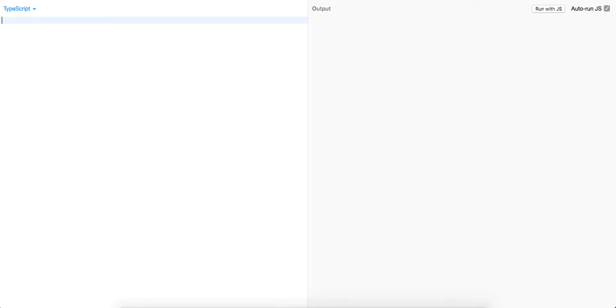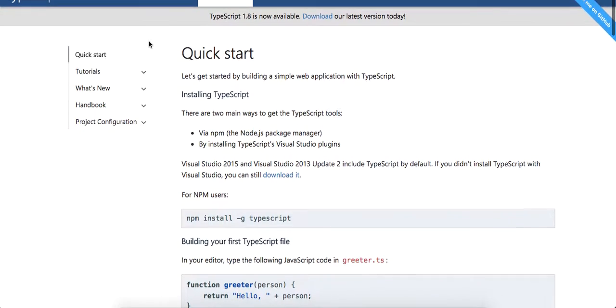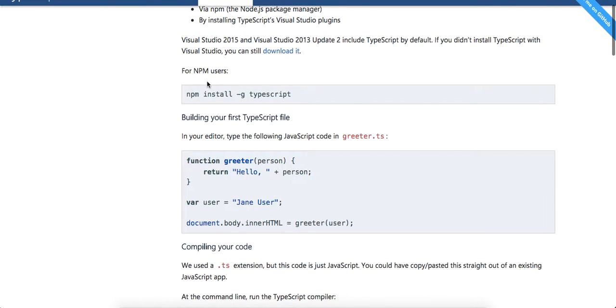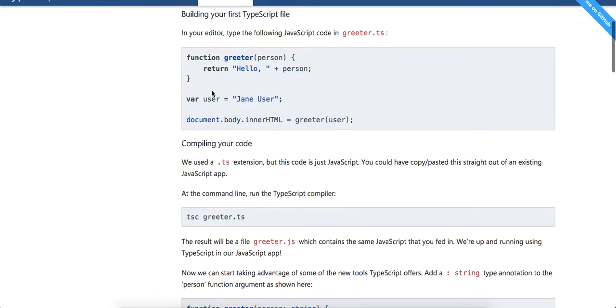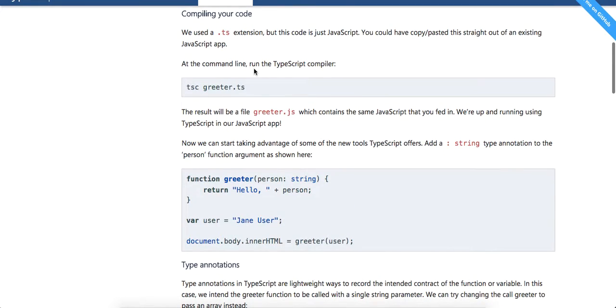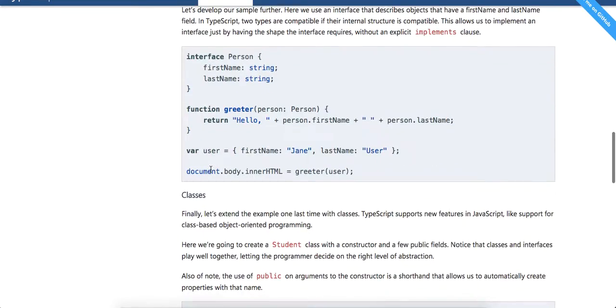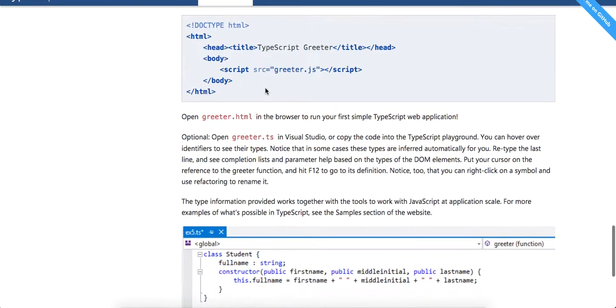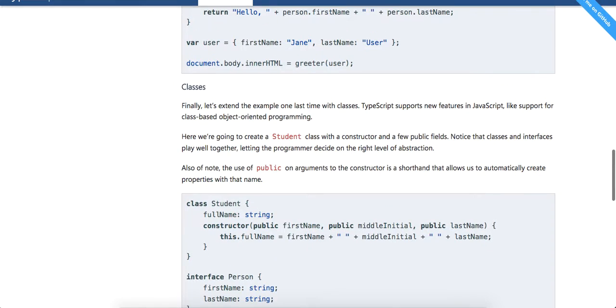If you guys don't understand TypeScript, I have this link open, typescriptlang.org, and it has this quick start here. You can install it with npm, and it has the little hello TypeScript example and how to convert your TypeScript into JavaScript, and your interface, whatever. So they're using a little student class.